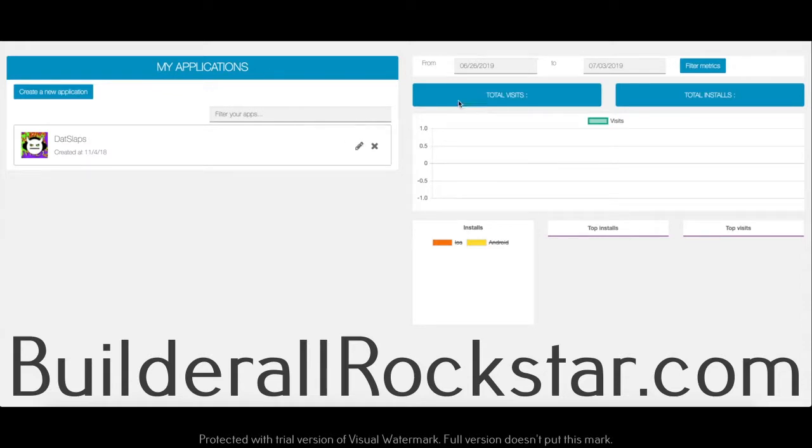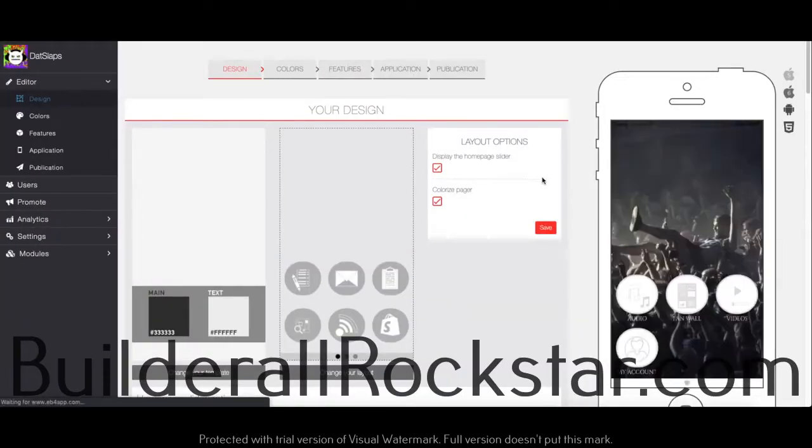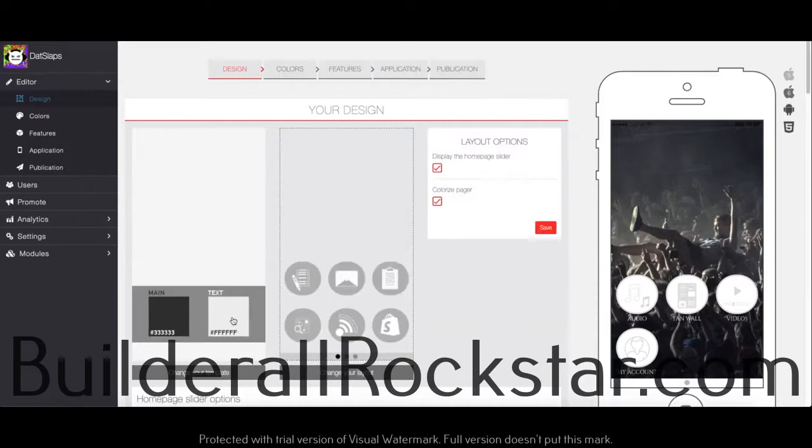So when you land on the app creator homepage, we're just going to click the pencil for the app you already created, or just create a new application here. Okay, now in this menu we're going to have our preview mode as well as the design feature that we start out with. So here you can pick the template.